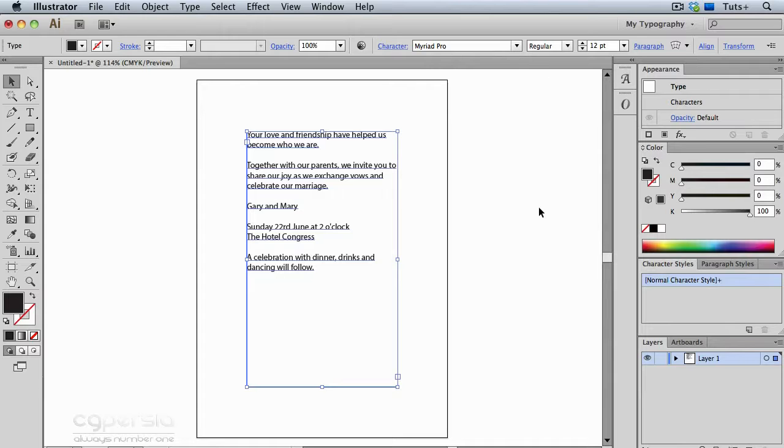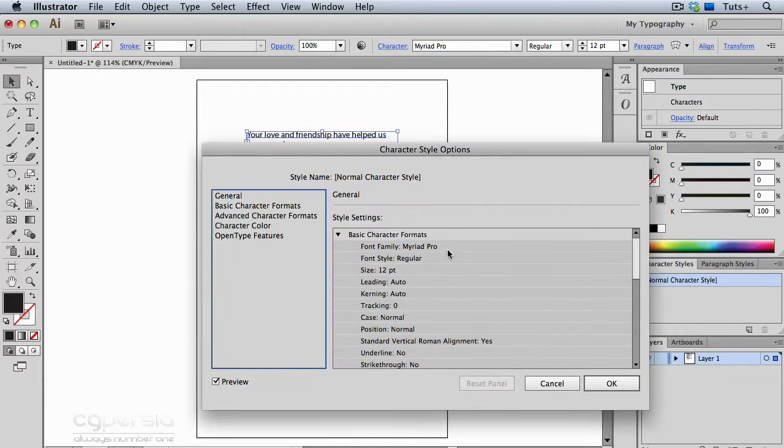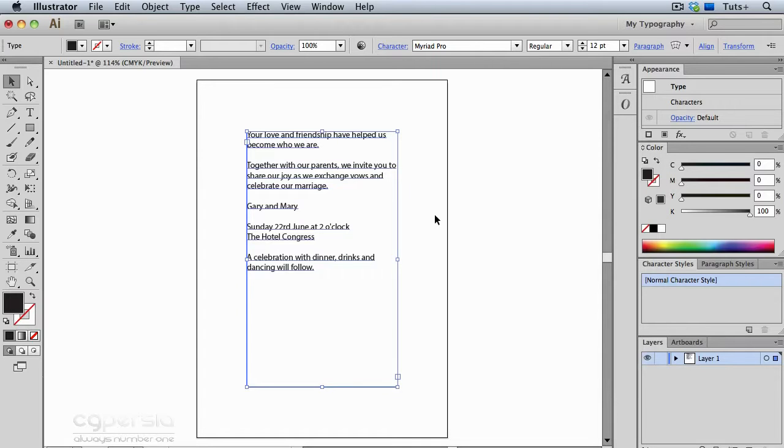Now, is this just some random font and size that Adobe chooses? Well, not really. If I go over to the Character Styles panel, you'll see something called Normal Character Style. I'll double-click it to open up its settings, and you can see that the basic character formats are Myriad Pro, regular, 12 point. So this is just the default character style that Adobe uses for all Illustrator documents. And we'll be talking more about character styles in an upcoming video.